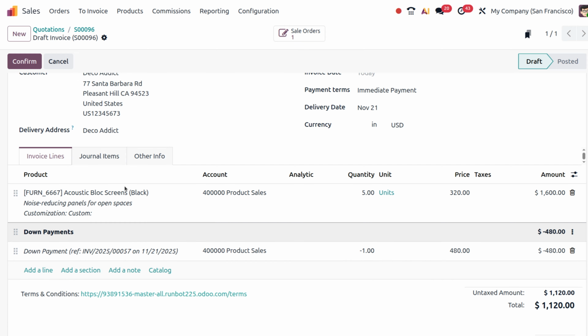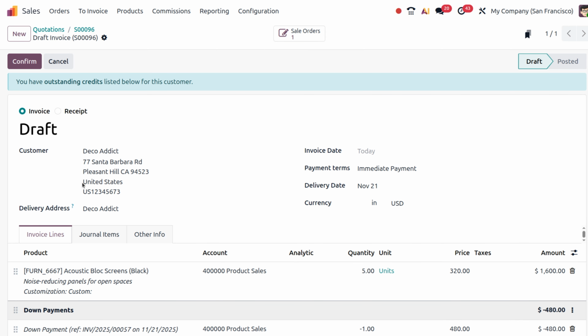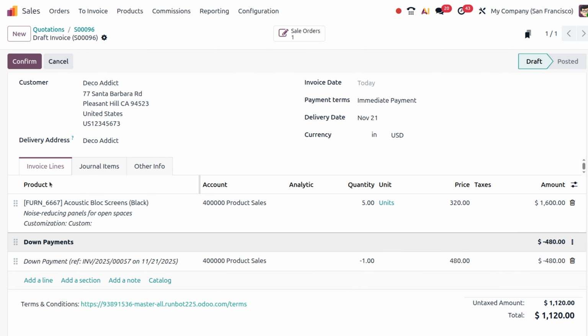Once you're done with the draft invoice, there you can find all the details about the invoice. So it is attached to the previous invoice. Okay, we are creating a new invoice based on that. There you can find under the invoice line the product, which is Acoustic Block Screen, 5 units or 5 quantity. The unit price is $320 and the total amount is $1,600.